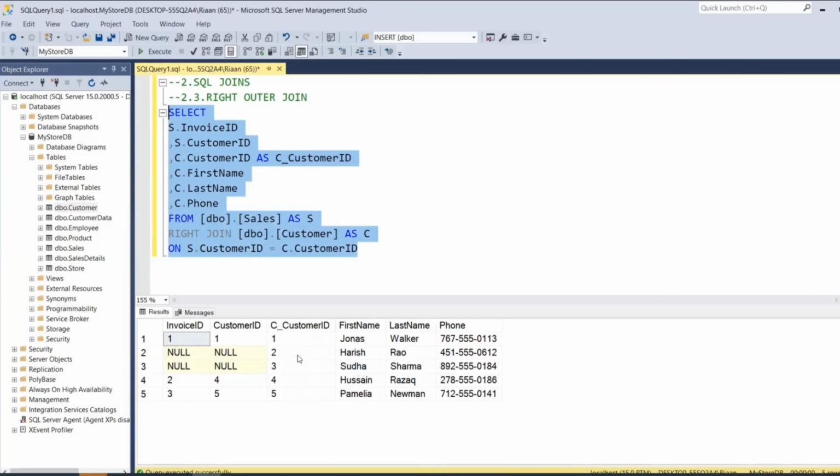And as you see here, we are getting all the customer IDs from the customer table, which is on the right side of the join, and only those customer ID related records which are matching with the sales table, which is on the left side of the joining condition.